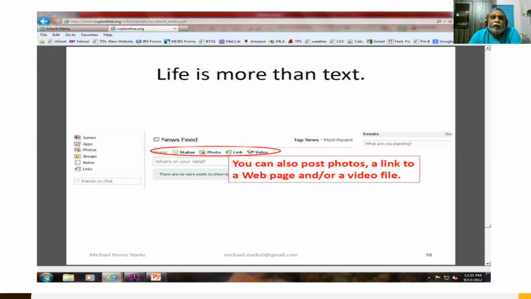You can post more than text. You can also post your photos, videos, and links, everything you can post on your Facebook page. And at that time you can also set the setting to public, friends only, or customized friends only. You can set those types of settings.